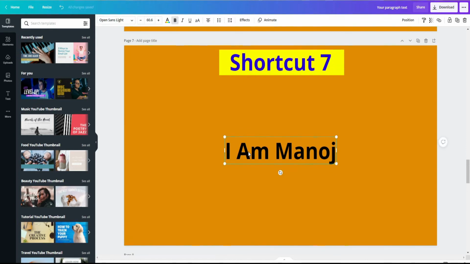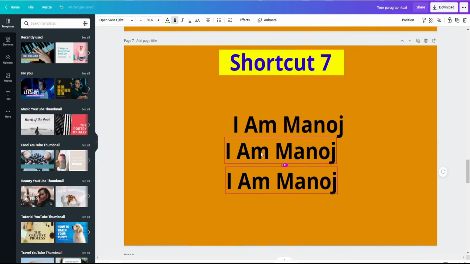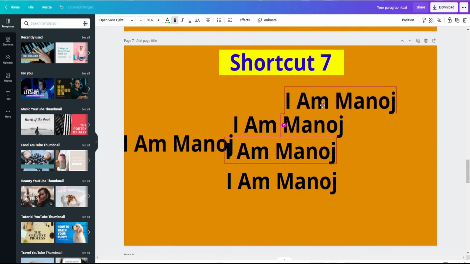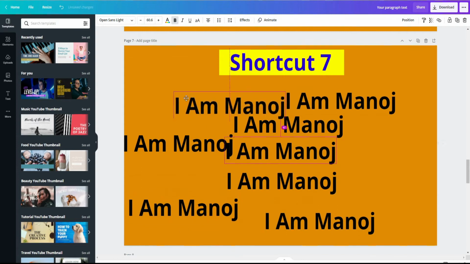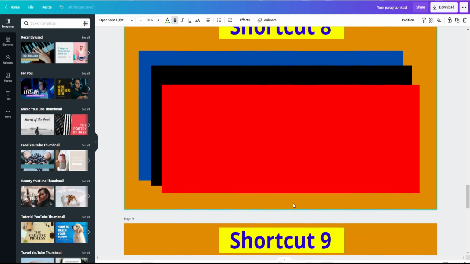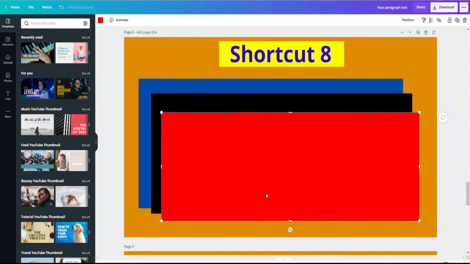If you want to replicate an object, instead of copying and pasting it, simply hold down the Alt key while left clicking on it with your mouse and dragging it away. Duplicating the items with Alt drag is a really handy feature that saves you a lot of time instead of copying and pasting.